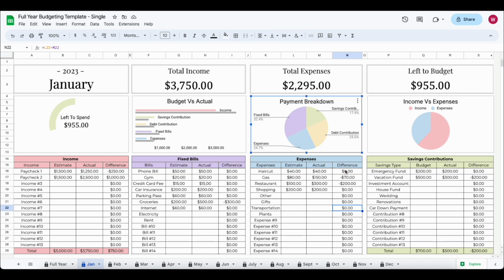So this third pie graph we have over here is the payment breakdown. And this just breaks down our expenses and tracks where our money is going. So this can be helpful for us to see if we're staying on track with our budgeting and seeing where we can make any adjustments to possibly save more or cut down spending, etc. So our fourth graph over here just tracks our income versus our expenses. So we can see $37.50 for our income and $22.95 for our expenses.